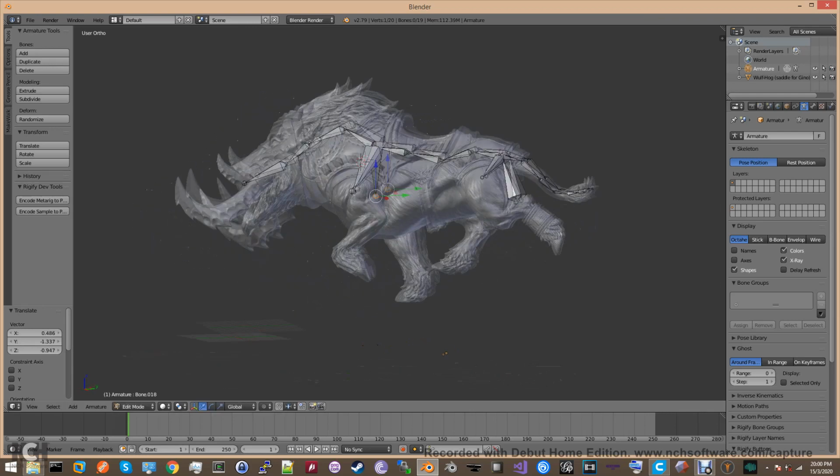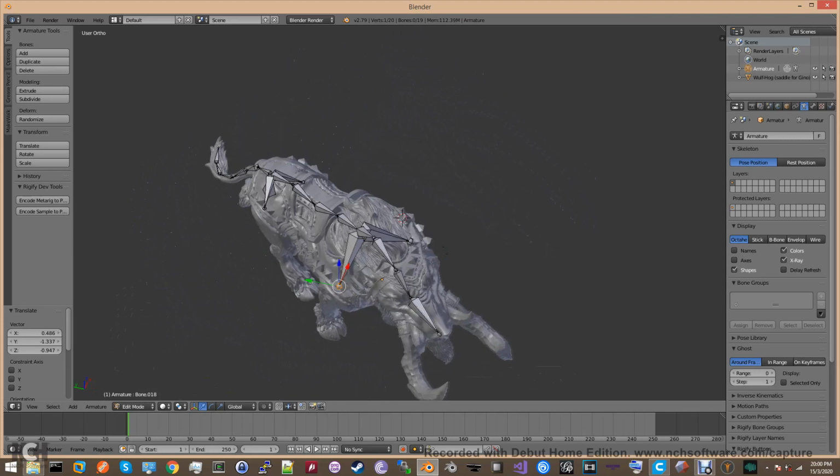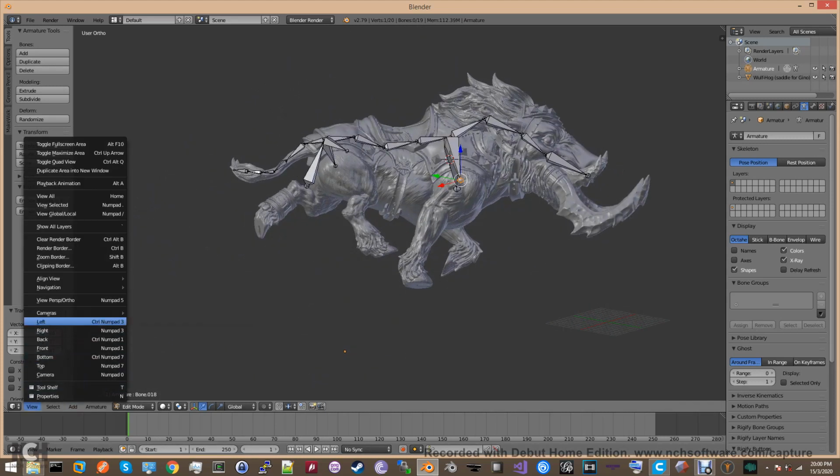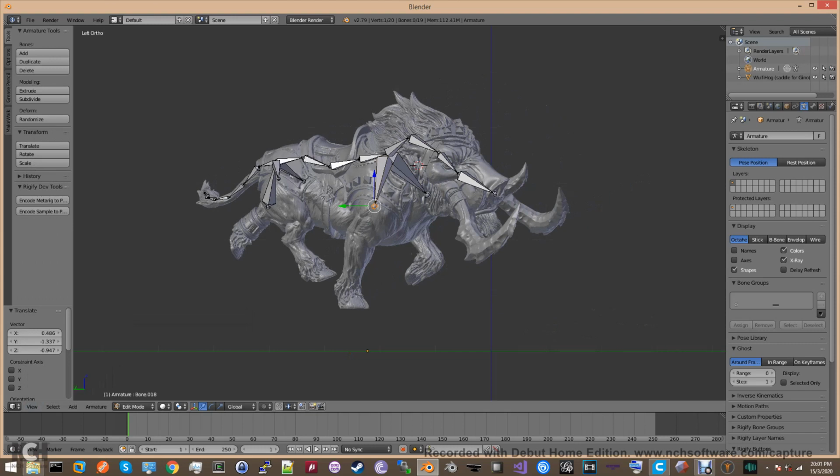You will need some experience to see what needs adjusted and what not, in order to animate it properly. Now, let's do the legs. Remember, press E to extrude and just follow the animal's anatomy.